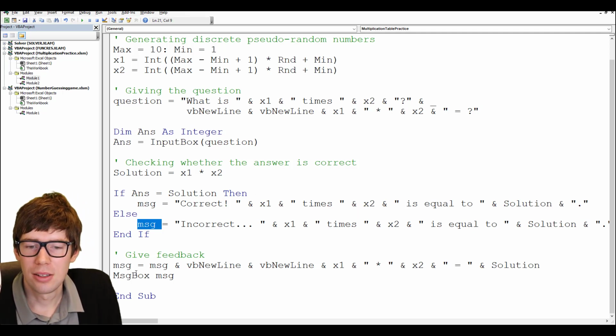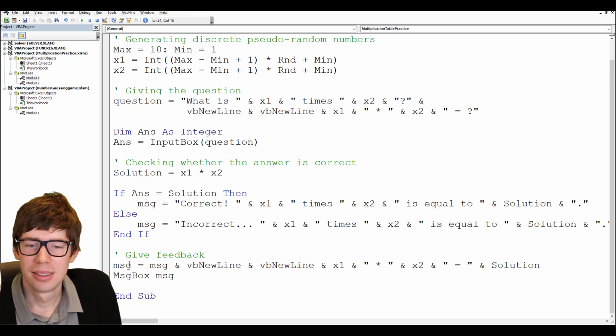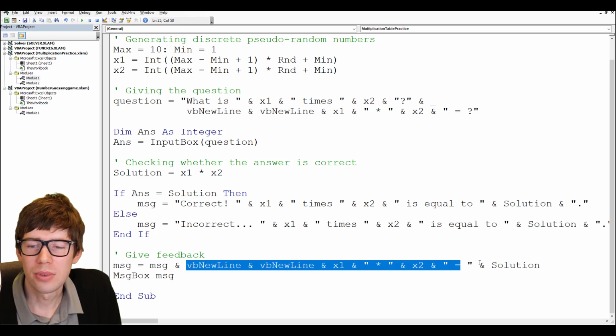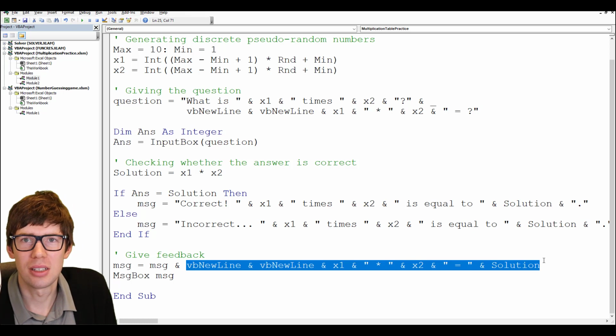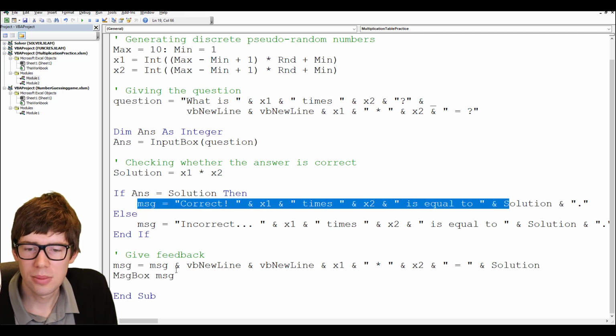And then finally here I just give feedback. So this message which we created, either this one or this one, gets outputted in a message box. And I did one additional thing here, just to show a little trick. So message is equal to message and something else I can add in. I don't need to define the whole message in one go. If I want to add in incrementally after different calculations, I can do that. So we have one of these two messages, and then I add in x1 times x2 is equal to solution.